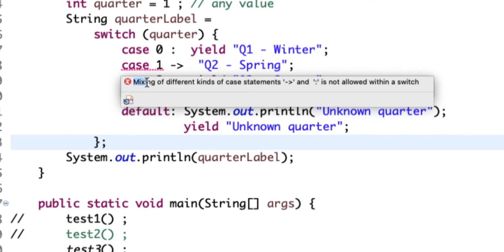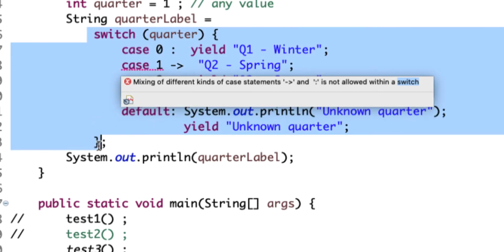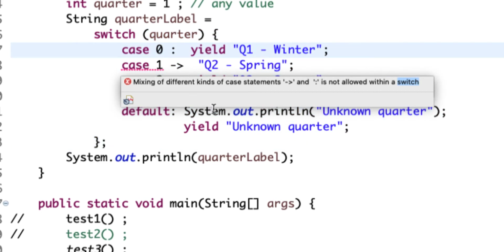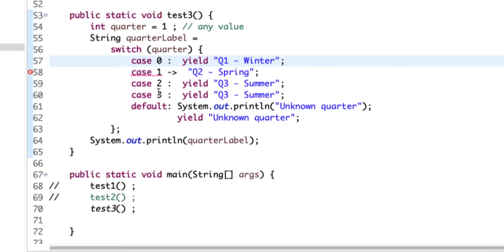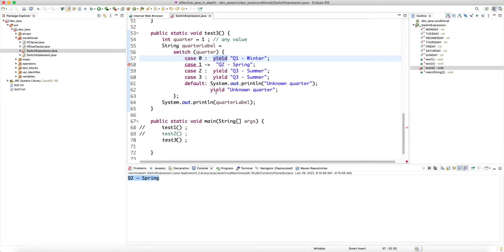As you can see, the compiler is giving us a compilation error saying that mixing of different kinds of case statements, the arrow notation and then the colon, is not allowed within a switch. They have to say a switch expression, because obviously in the switch statement you are not allowed to use the arrow operator. The only choice is colon, and in the traditional switch statement you are not allowed to use yield. So we only use yield in the context of the switch expression.